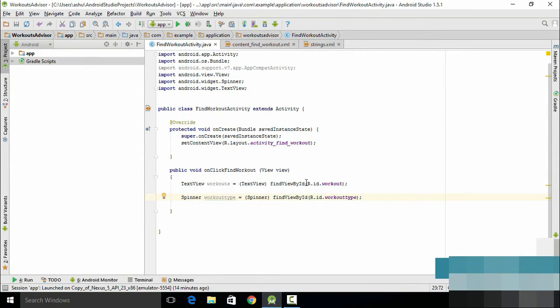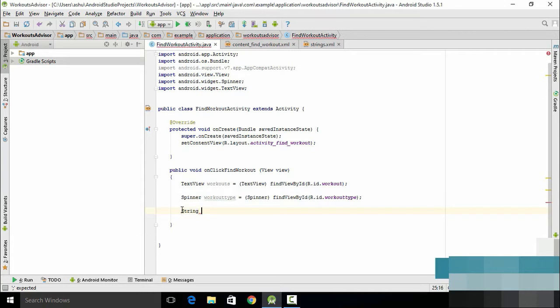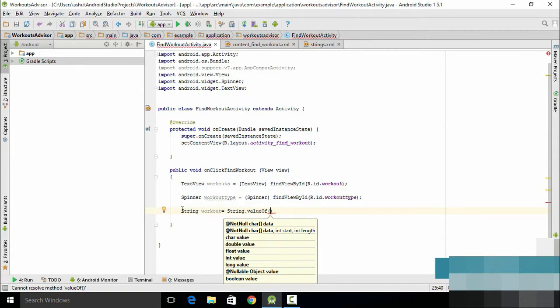Now the next thing which you'll need to do is that you'll need to have the value which is selected in the spinner, and you'll need a variable to store this value. So in order to store this value into a certain variable, we go ahead and create a variable. So we type String, and let's say we want to save the workout, so we type workout equals String, and now as we want to extract the value, we type String.valueOf, and the value which we are trying to extract is going to be workoutType.getSelectedItem.